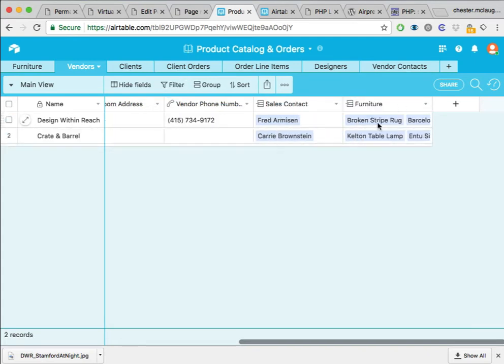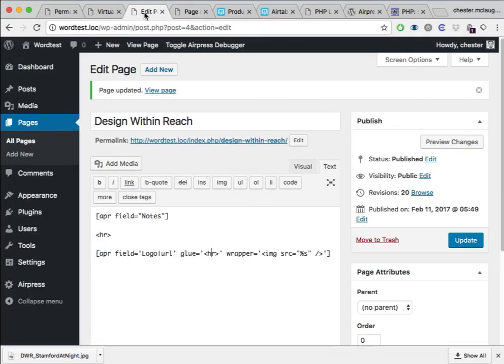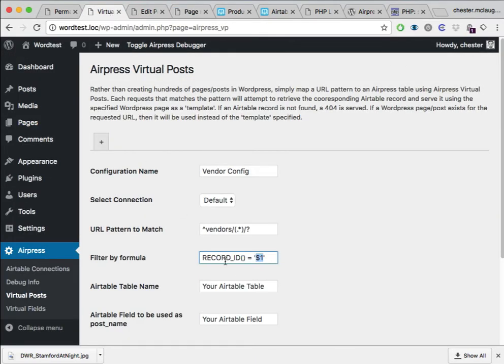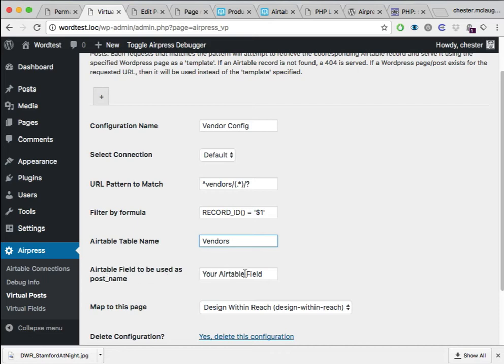So we're going to delete that, because we can always access that without needing the value in the column. We're going to say record ID, just like we did in the formula, equals 1, which is the value that it's going to extract from the URL here. And we're going to execute that filter. We're going to run that query in the vendors table. The field we use is postname. This is still a little bit of a work in progress, but we should be able to say the postname.